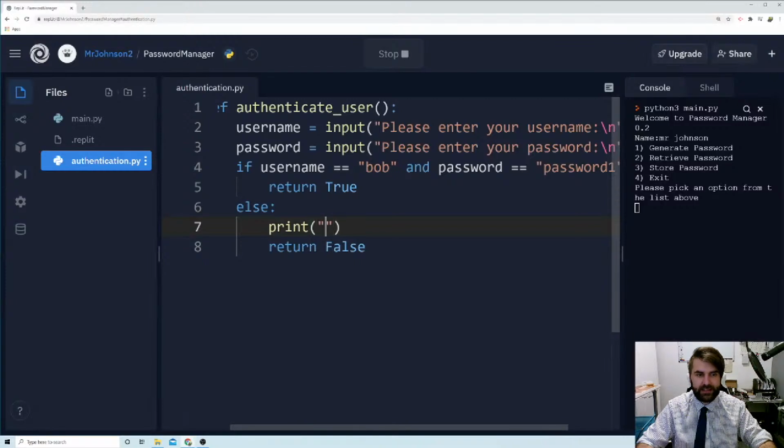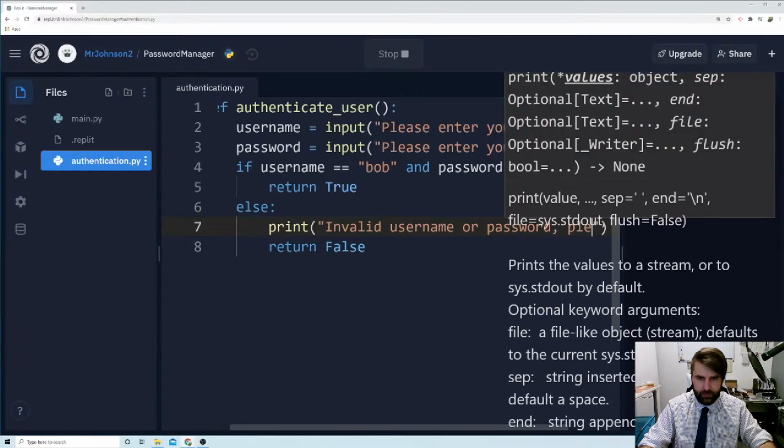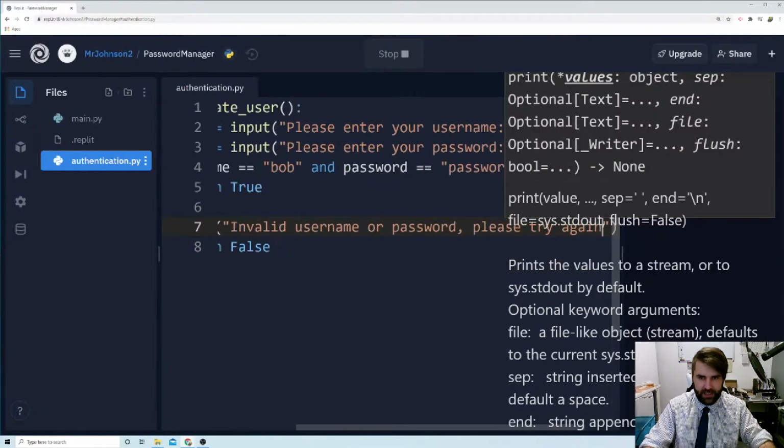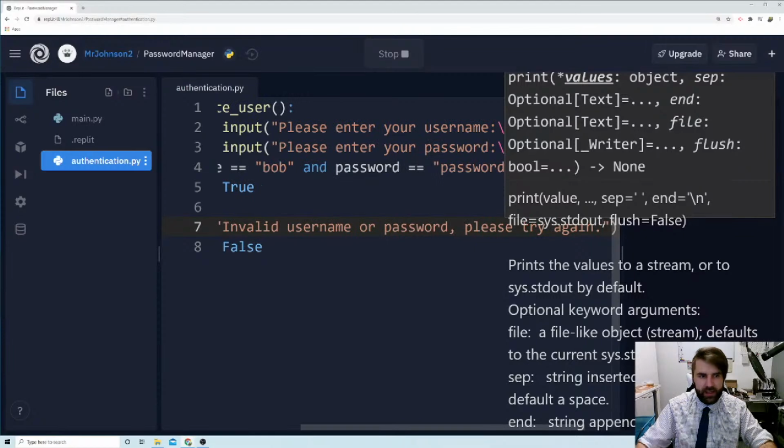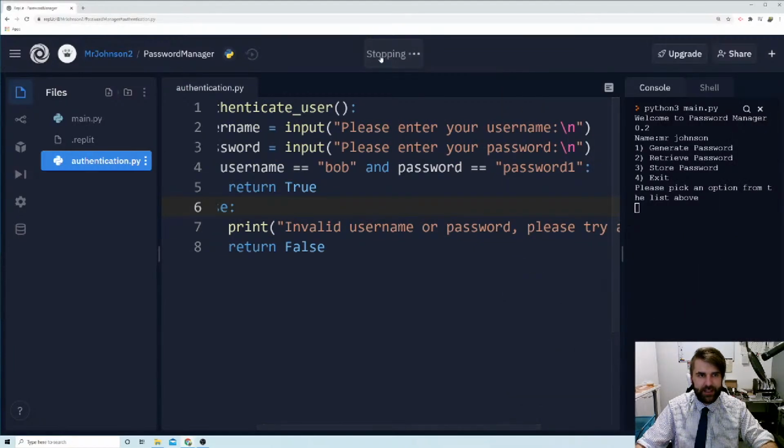We're just going to literally say invalid credentials or something like that. Invalid username or password. Please try again. Okay, lovely. So let's take this for a spin.